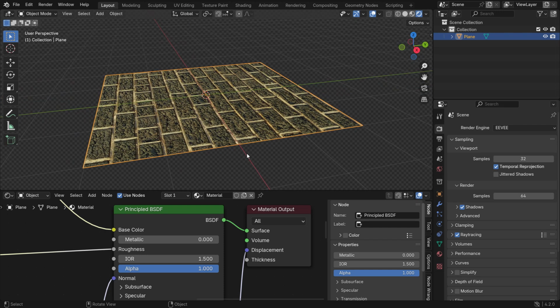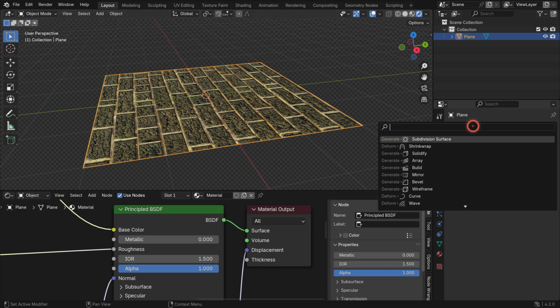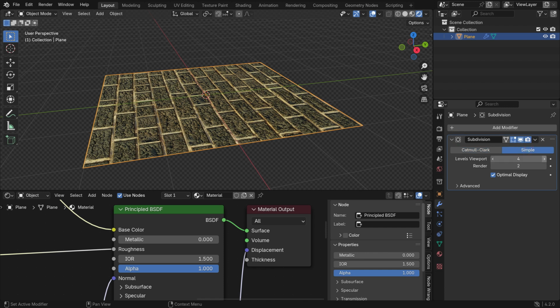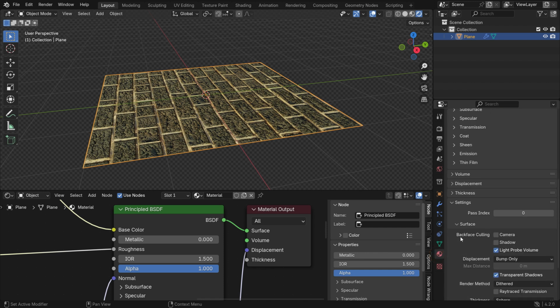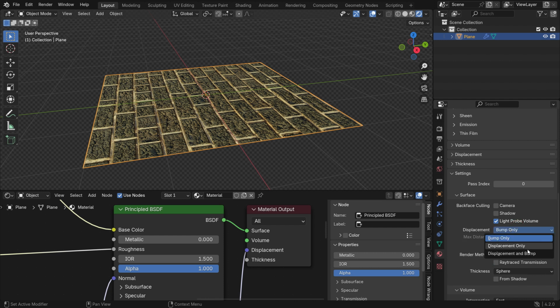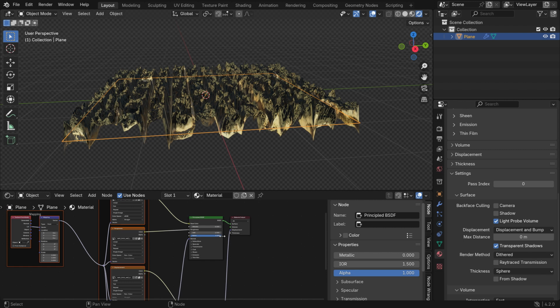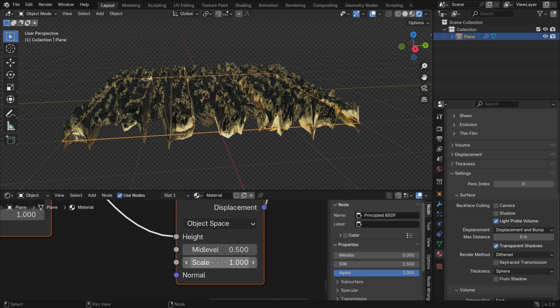First, we need to have enough geometry to work with. Add a subdivision surface modifier to increase the vertex number. Switch to simple mode and increase the subdivision level. Go to the Material Properties tab. In the Settings panel, switch to Displacement and Bump. When we increase the scale value of the displacement vector, it will displace the geometry.